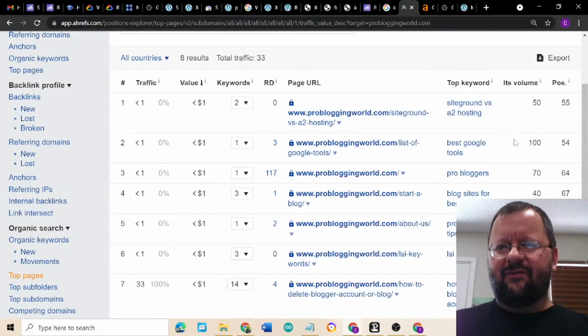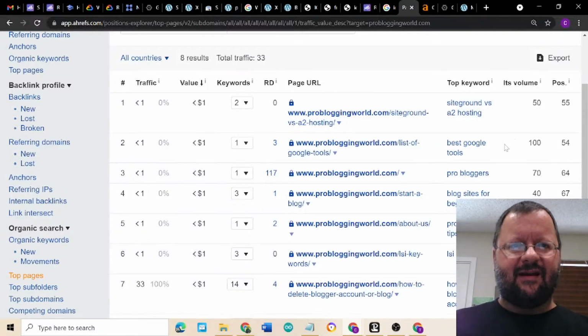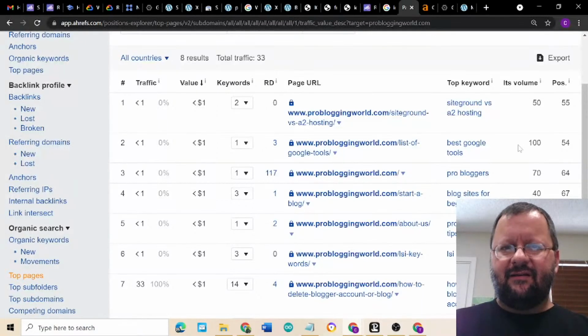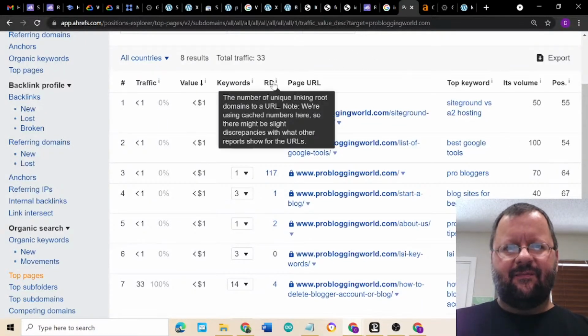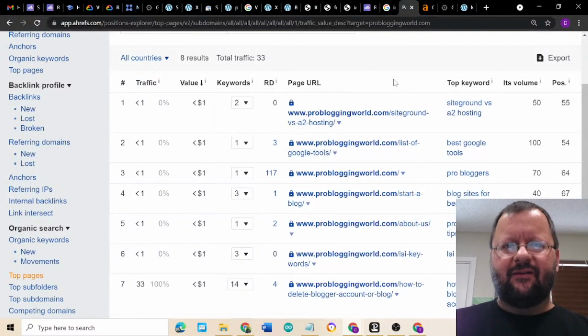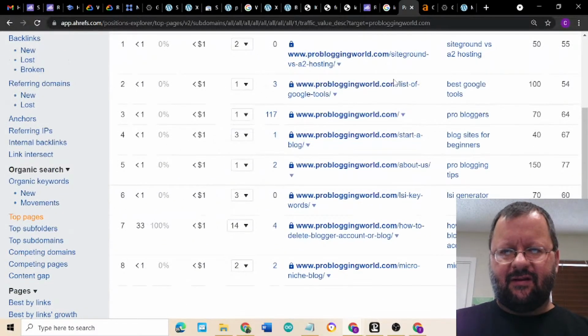Best Google tools is ranked 54. That's probably not easy to get. And right over here, we can see the number of unique linking root domains to a URL. So anyway, you're seeing all this right here. You're seeing how all this works. Micro niche, yeah, that's a good one.